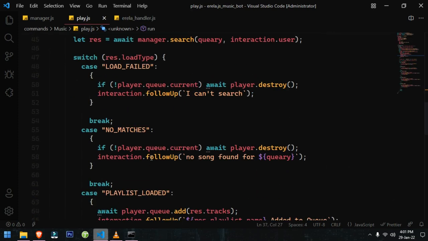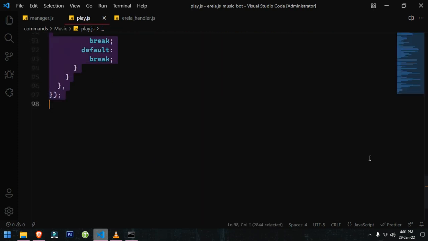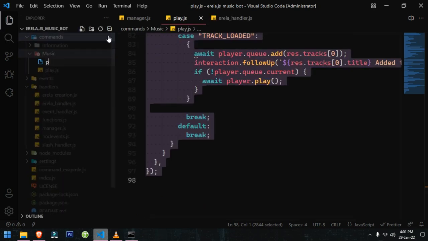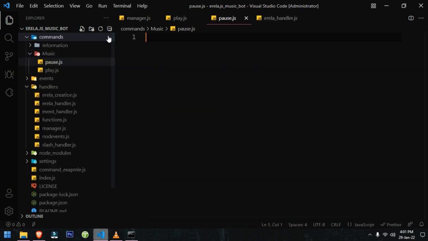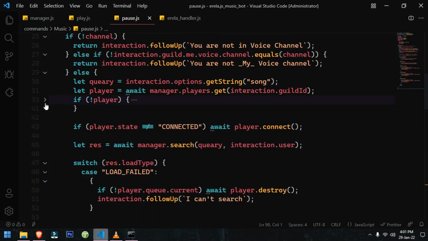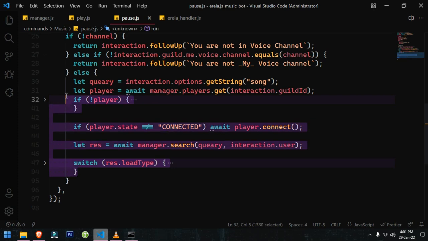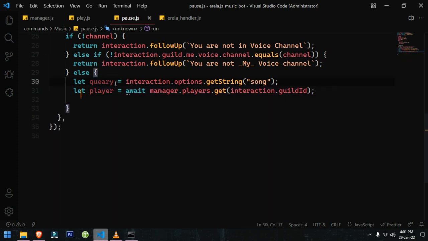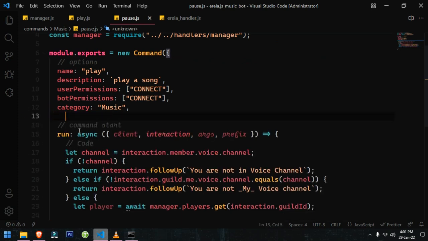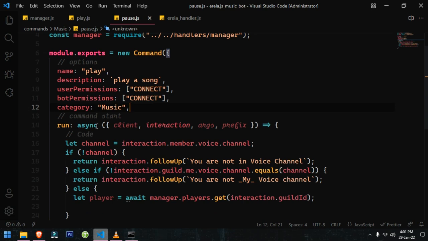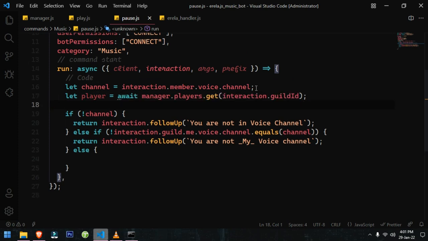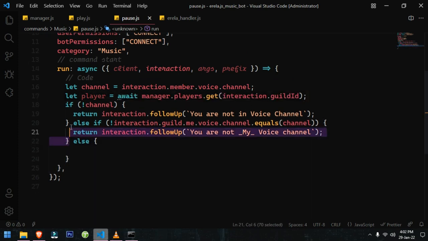And now what do we do? Now just copy this, okay? Copy this and go in music, and here just type pause. Now we need to create the pause command, okay? So for the pause command we don't need these things, okay? So just remove all the things, just give it this and also remove query, and here just remove these options, and you can add cooldown again. Okay, this time just require clear here, and here just copy this.